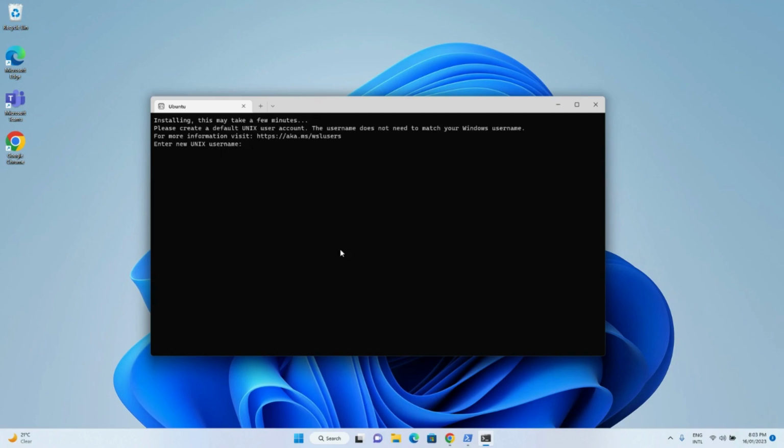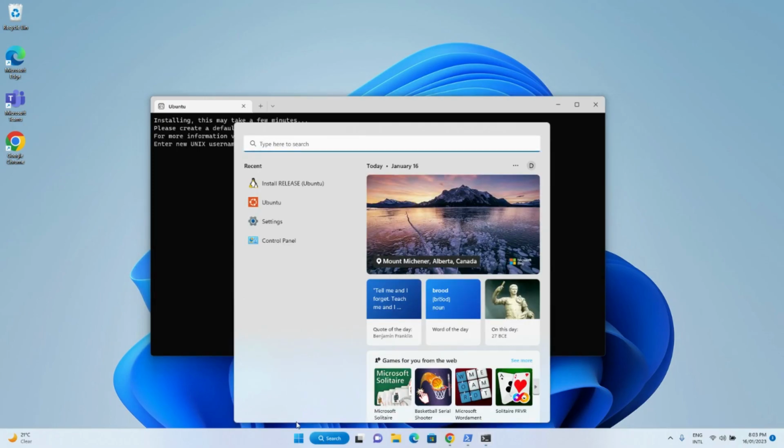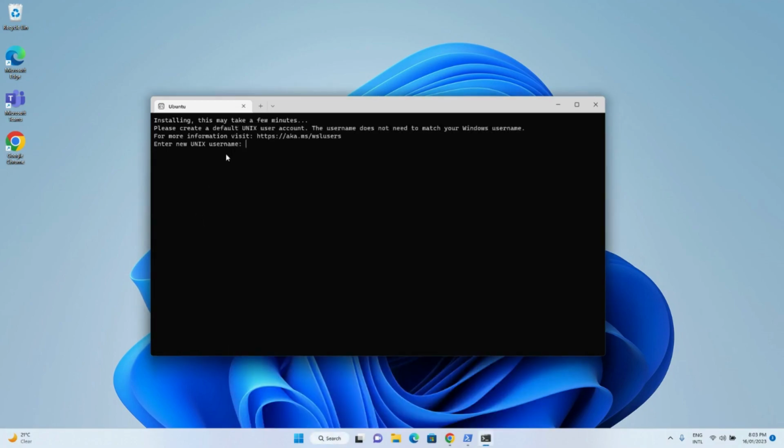If this tab doesn't show up when you restart your computer, you can just go into the search and search for Ubuntu, and if you click on this, this tab will pop up. Now, what we need to do is provide our username and password for Linux. So I'm just going to type in DTT for username and my password.